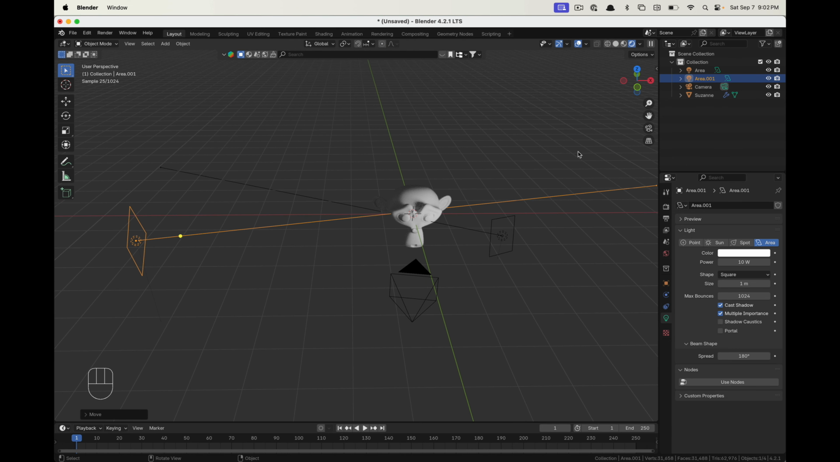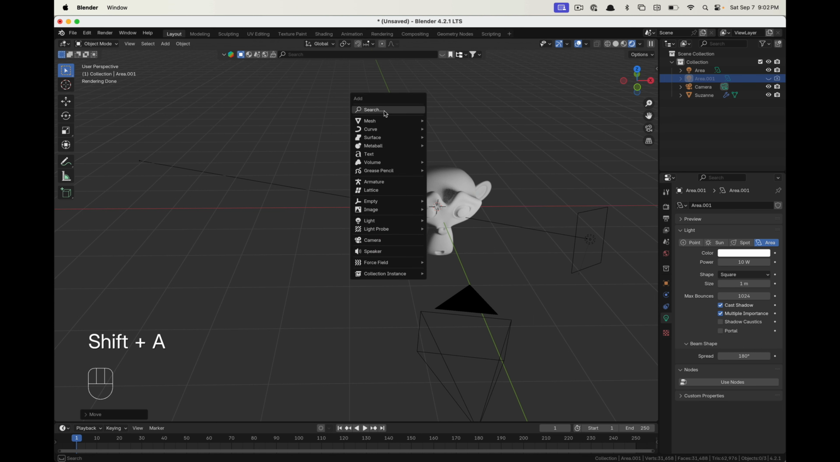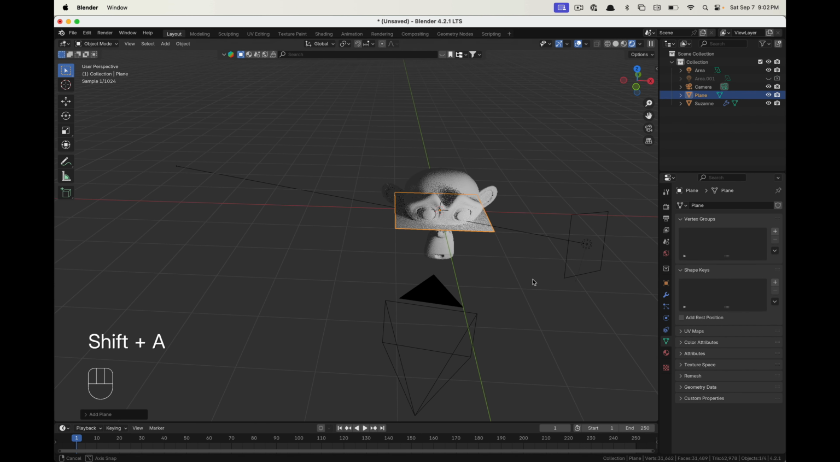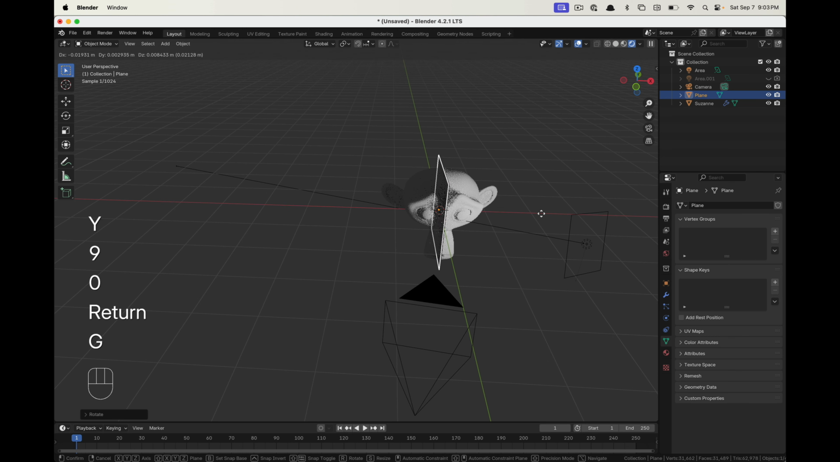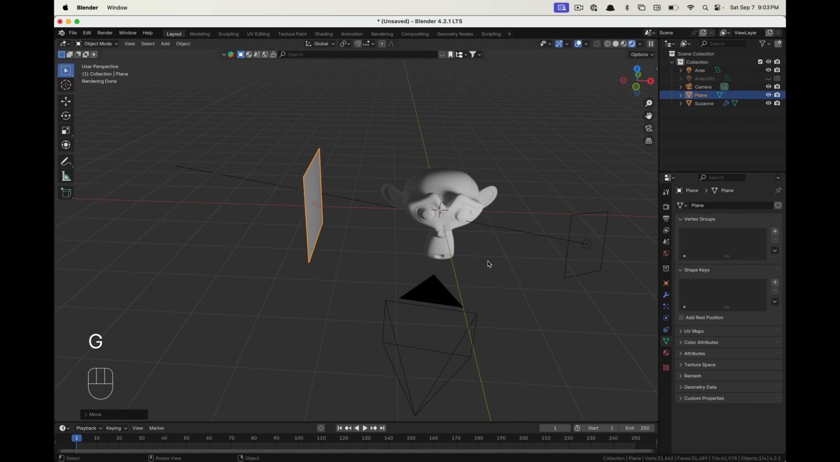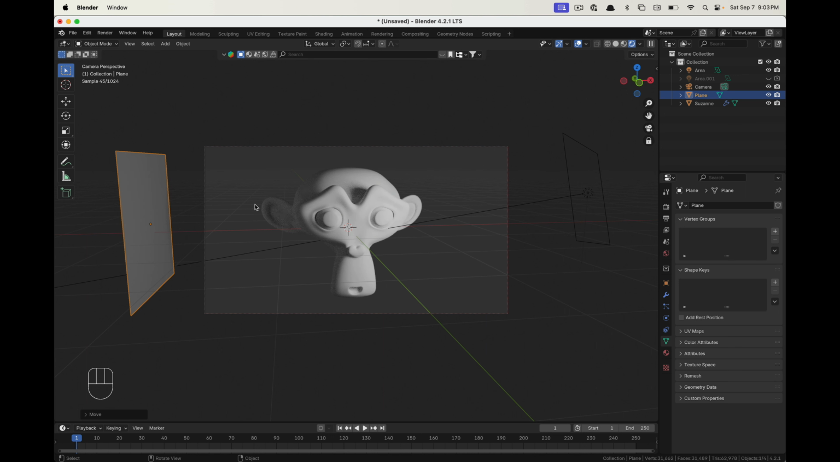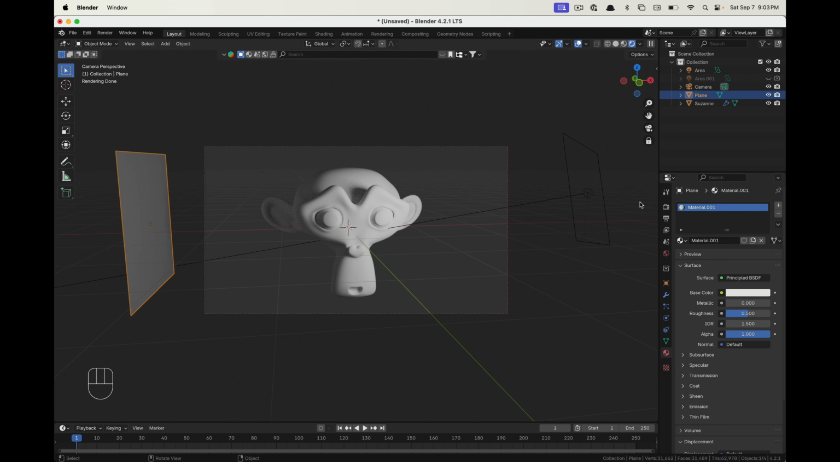There is another thing I can do, which is to not use a light at all. Instead, I can use something like a plane as a reflector. So just to show you how this is working, I have my plane off to the left, and the default material for the scene is white.